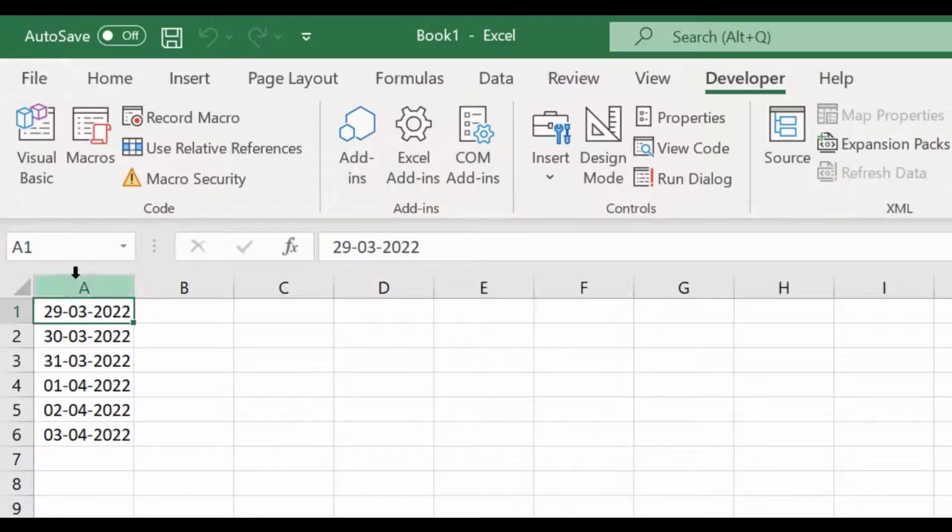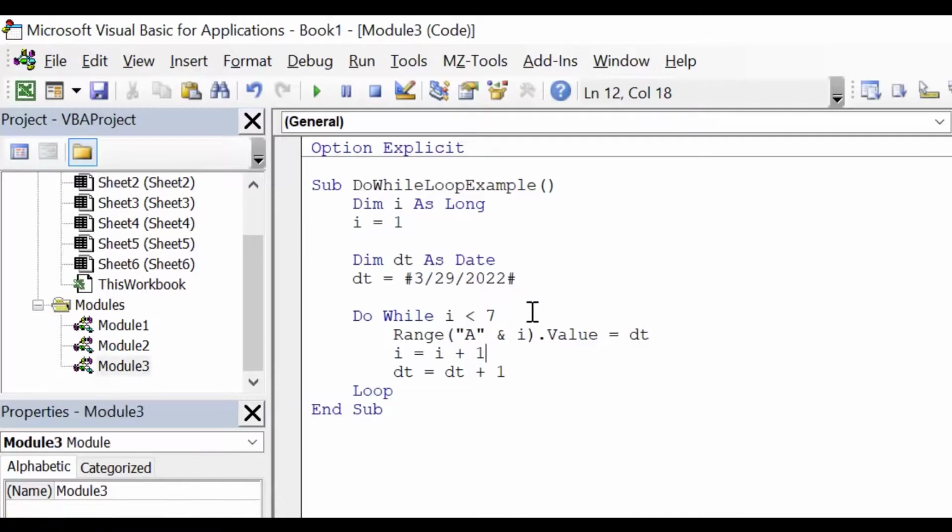If you go back, you will notice that it successfully wrote sequential dates from A1 to A6. So this is another way of writing the code. So I hope it's clear how do-while loop operates. Now let's move on to do until loop.